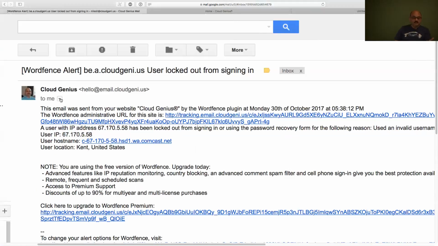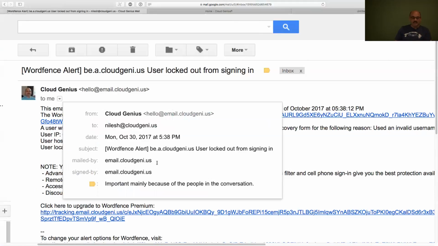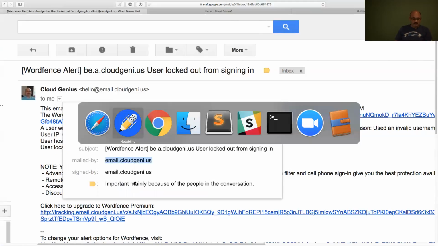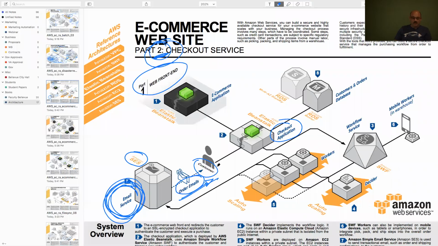This is an email system that sends an email on behalf of Cloud Genius. It generates automatically. And that's what I'm talking about in this picture, this email service that sends an order email automatically to the customer. Hey, you bought this. Thank you very much. Here's the item. Here's the purchase price. Here's the delivery date and all that good stuff. So that's a separate system you have to put in place. In addition to that, there are a bunch of other things that need to happen.